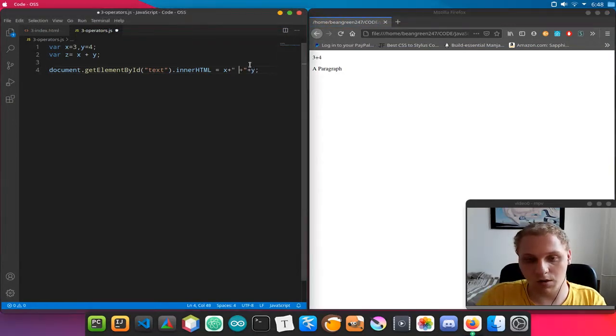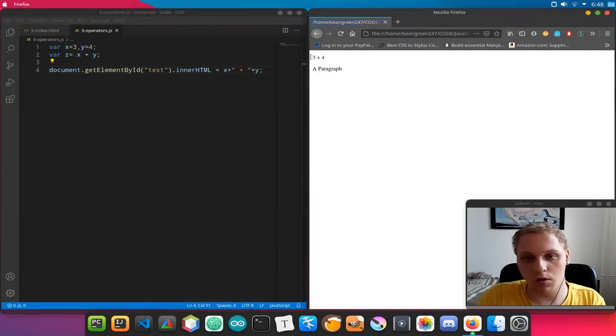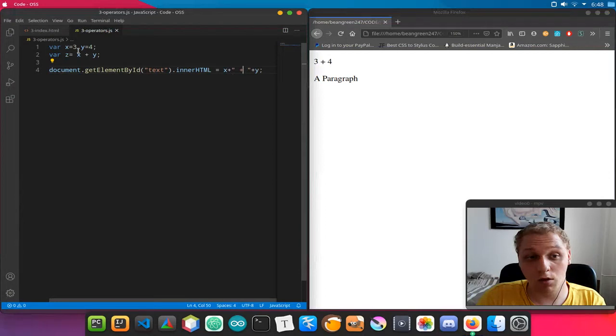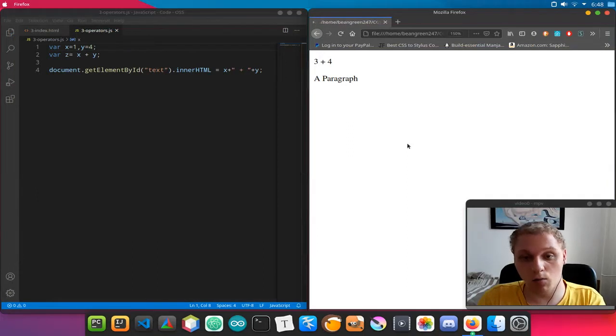Let's actually separate them a little so that it looks a bit nicer. So now we have 3 plus 4 over here, and I don't think you guys can see it properly, so let me zoom in. You can see we now have 3 plus 4. And it's changing dynamically. So if I were to change this to, I don't know, 1 for example, I changed only the 1 in the first place, and boom, it's changed over here as well.